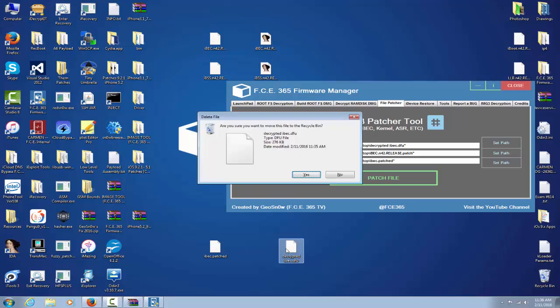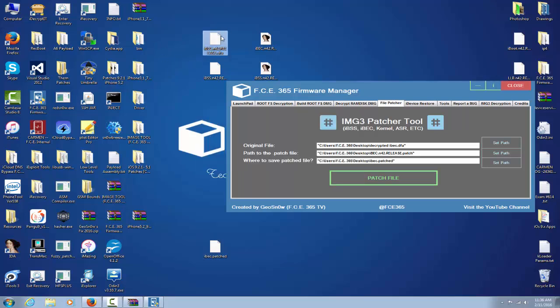You can delete this one. Take the original's name and then remove the original, and this one will have the original's name, but it's patched. Okay, let's see the dimension. Okay, so this is the patched iBEC. Now we can delete the patch for it. And let's do the same for iBSS.